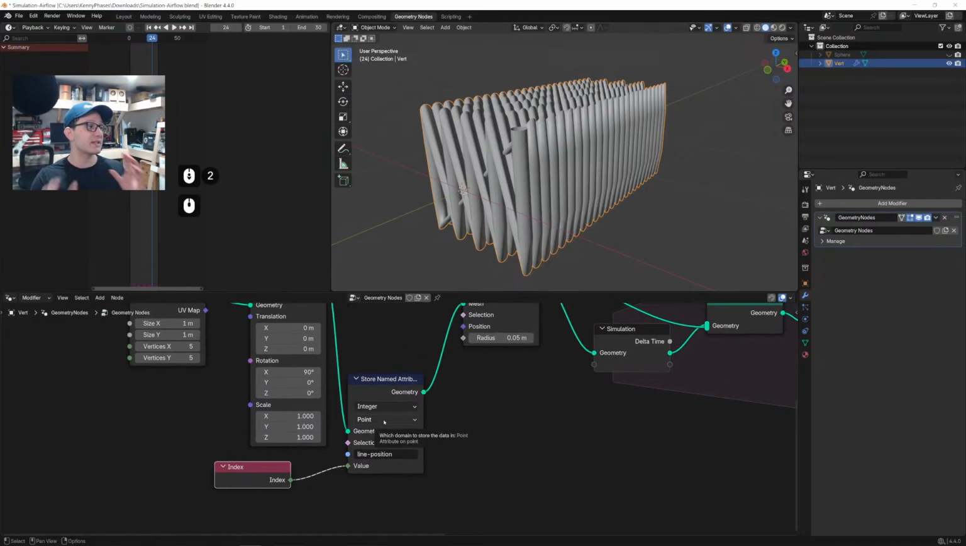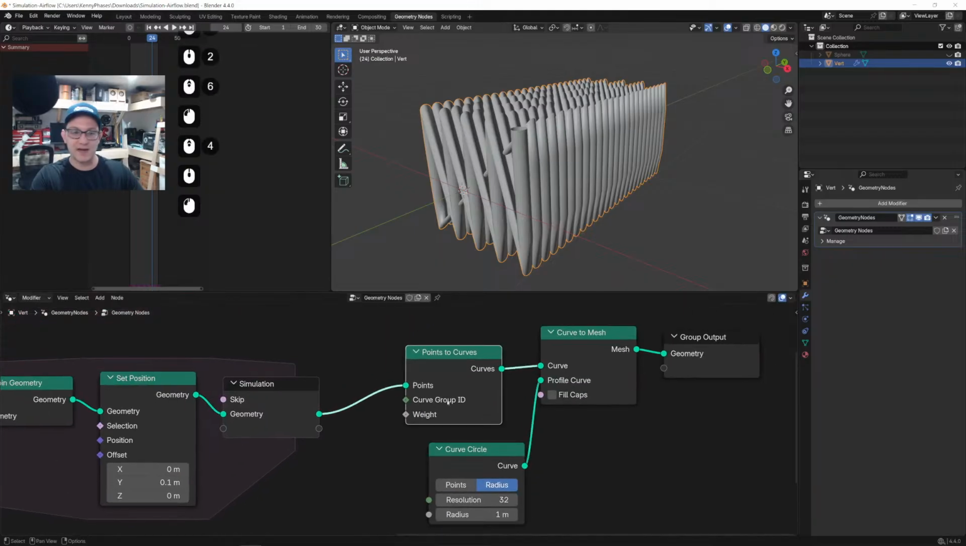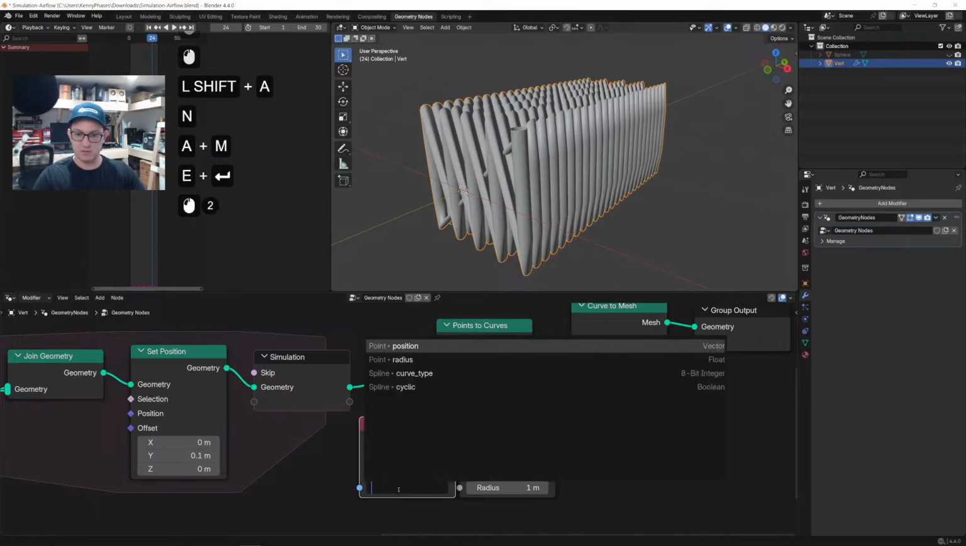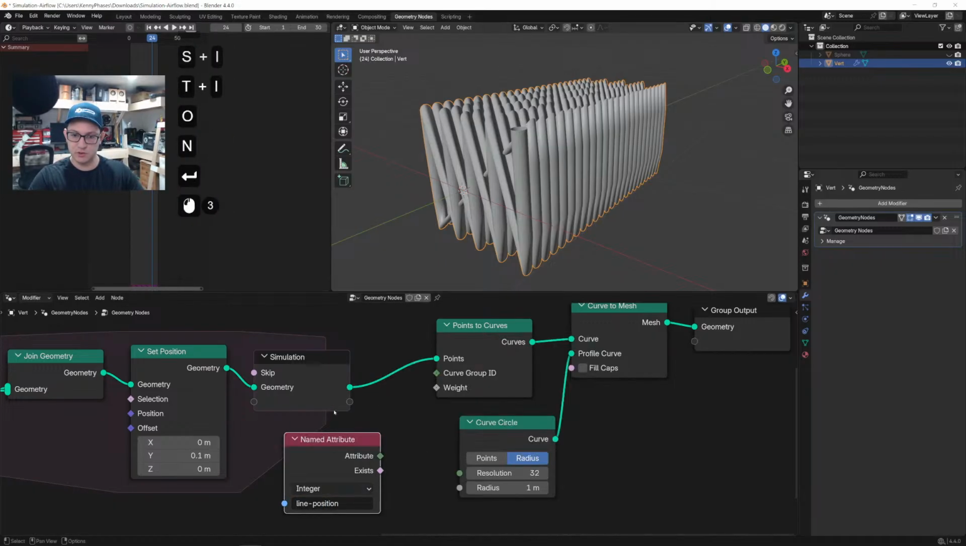And we're going to use this selection to convert to curves. Right here, you'll see it says curve ID group. Well, we're going to do a named attribute. We're going to type in, well, here it is. What did I call it? Line position. There we go, line position, and I think it was an integer attribute.